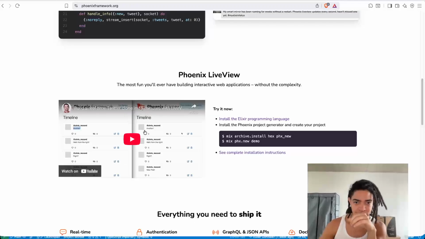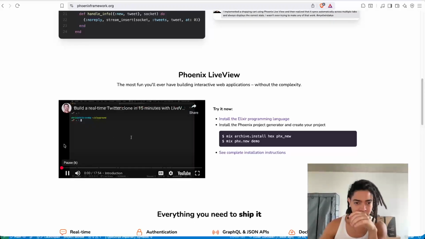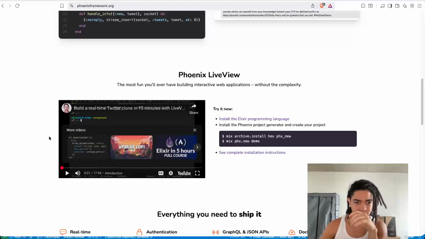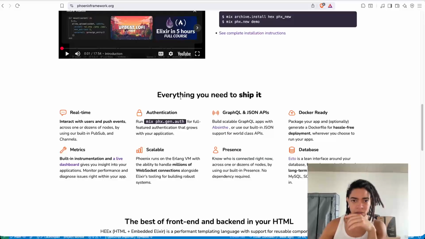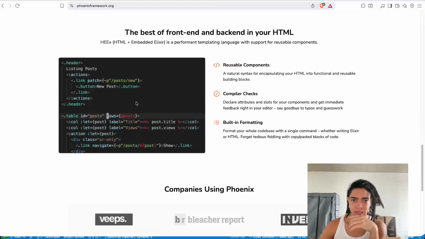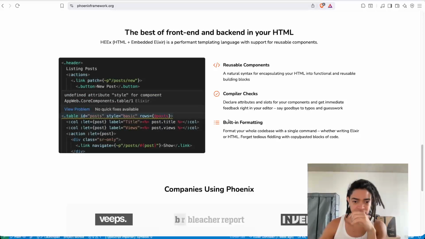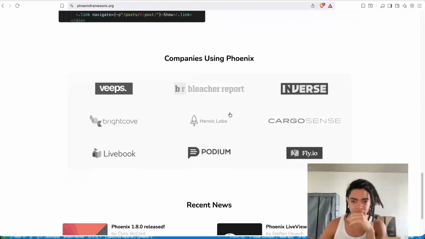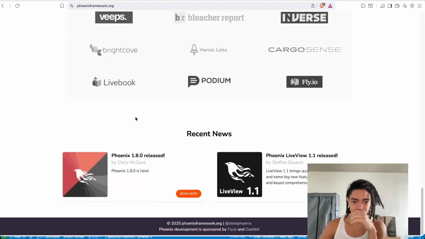Phoenix LiveView. Hey, it's Chris McCord, and today we're going. Everything you need to ship it: real-time, authentication, GraphQL and JSON API, Docker ready, telemetry, scalable presence, and database. The best of front-end and back-end in your HTML. Reusable components, compiler checked, built-in formatter. Companies using Phoenix: Cargo Sense, Podium, Livebook, Bright Cove.